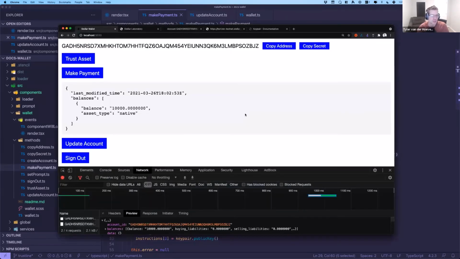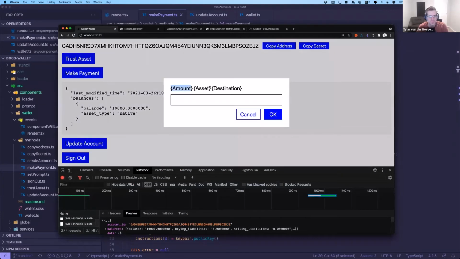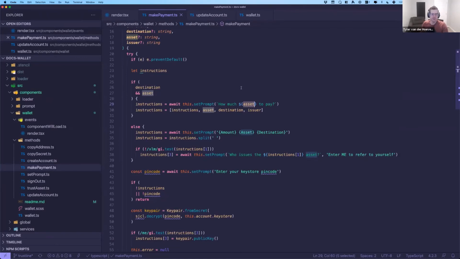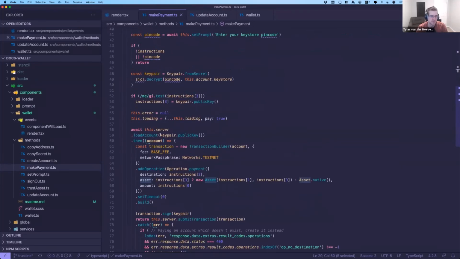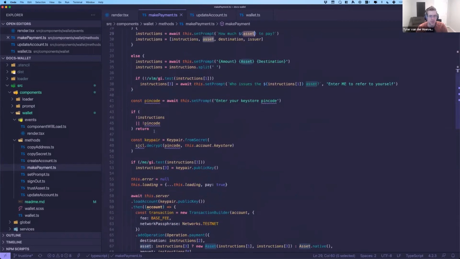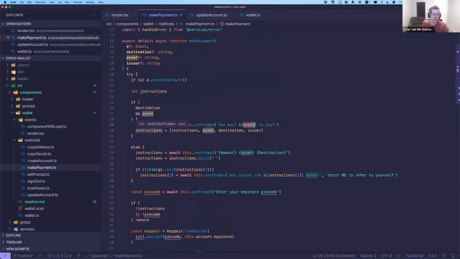So I'm going to go ahead and click this make payment. You can see that we've got this need to make an amount payment and then have a space and then an asset type. So that would be your XLM or NFT or pizza token, and then the account that you actually want to send it to. So our prompter takes this information and from that information derives the actual kind of transaction that we want to generate, the operations that we want to put into our transaction.